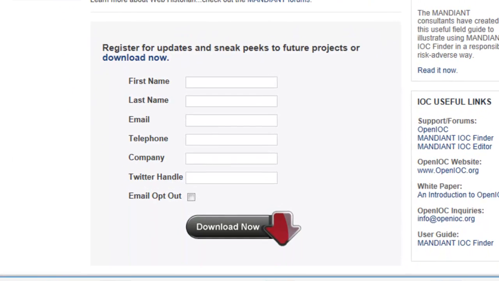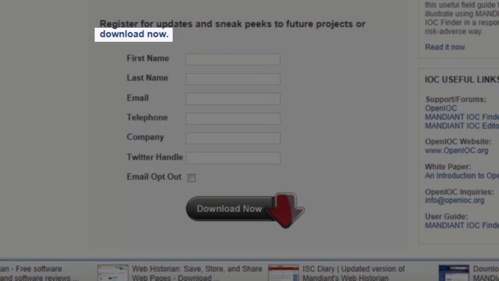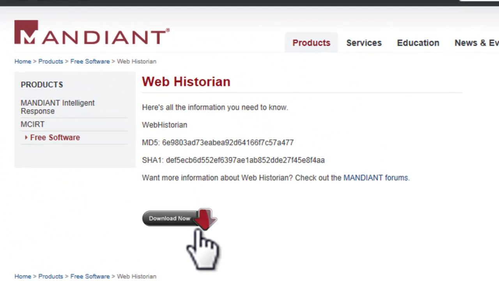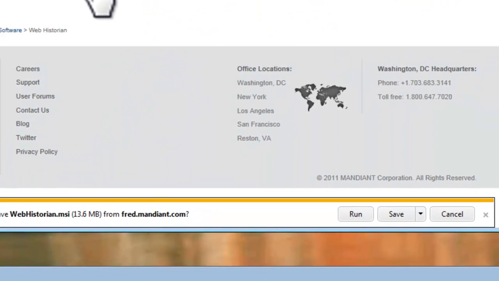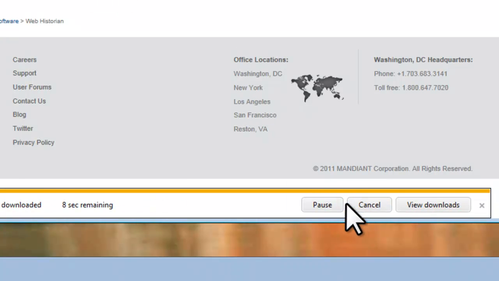On the Web Historian page, you can either fill out the information and click the Download Now button, or you can click the Download Now link to just download the file without registering. You will then see the file and hash information. Click the Download Now button to start the download. On the download information bar, you can save the file to the computer before installing it if you like, or as I prefer, just click the Run button. This will download the file and then automatically start the installer.